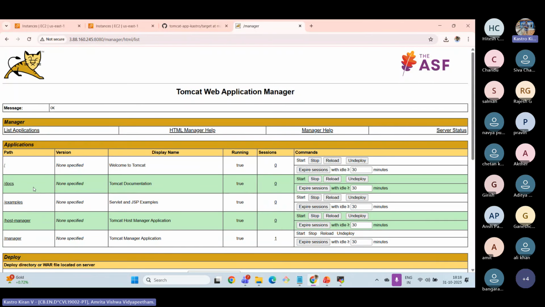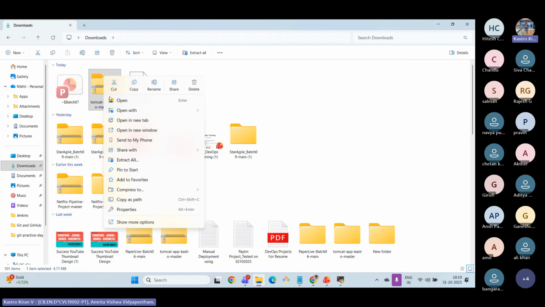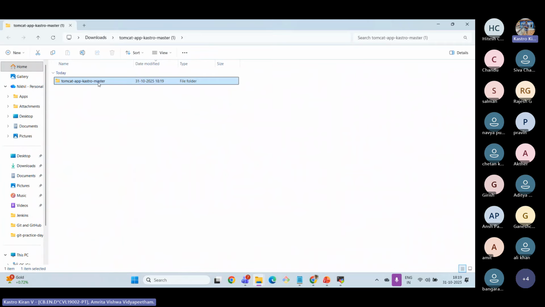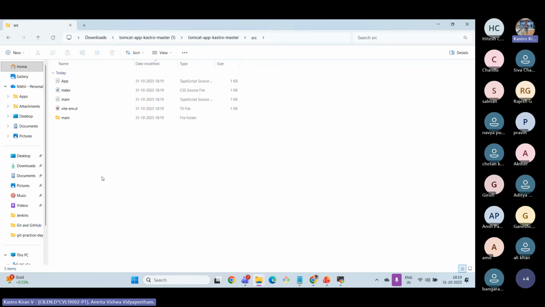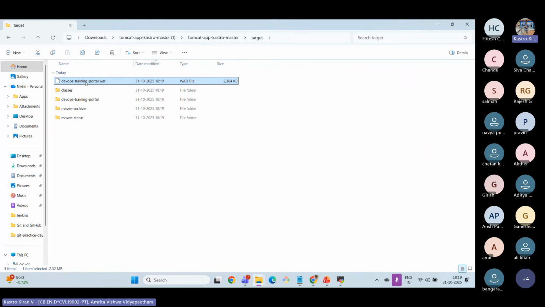So I have already downloaded the source code from my GitHub repository. This is the file. I'll just extract this folder. Extract all, extract. Once it is extracted, go inside this one and go inside the target folder, not src, inside the target folder you have the war file. Take this war file and deploy it.